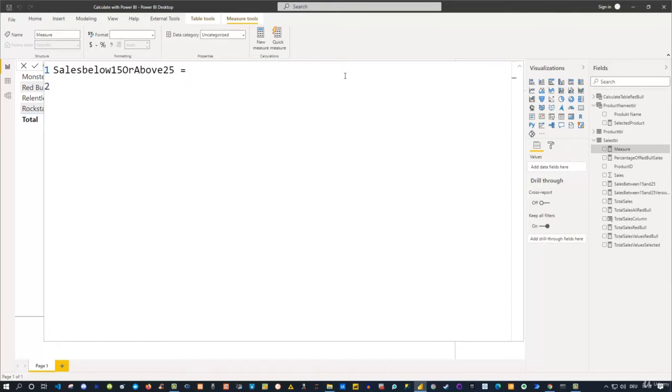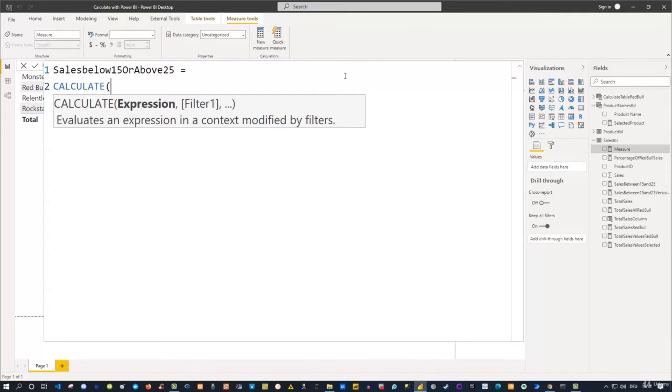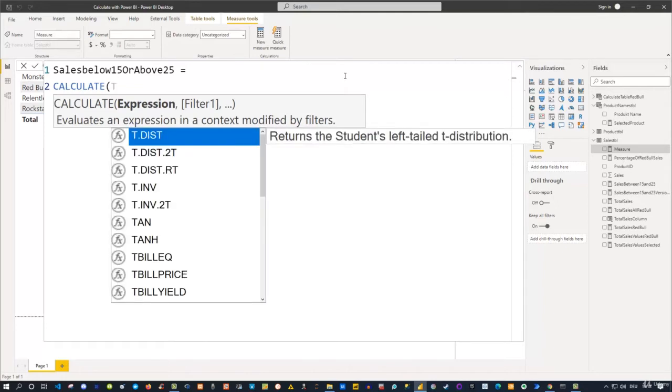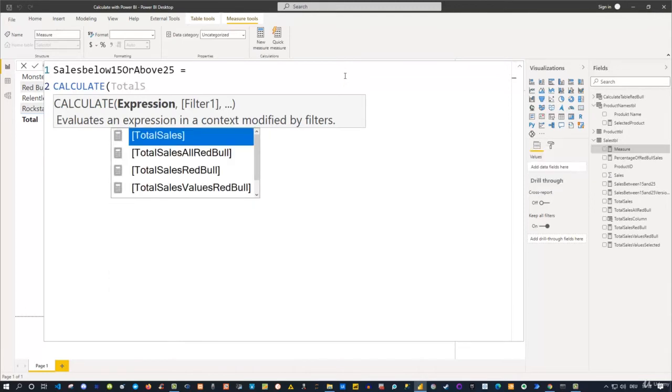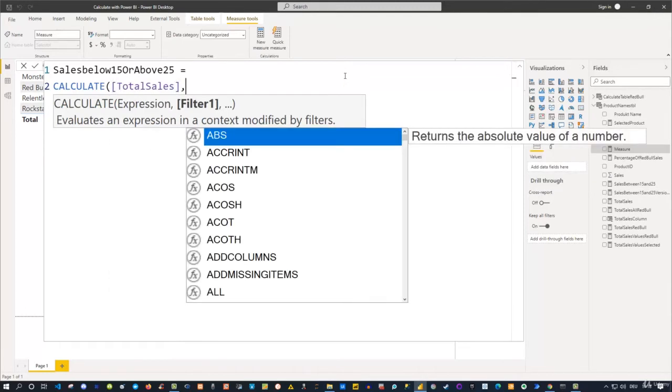So let's go to a new line, and then here I'd like to use the calculate function again, and now we want to evaluate an expression. So in our case, the expression will be total sales. So I need to spell it correctly, of course. So total sales, here we go. And now I need to give it a filter.